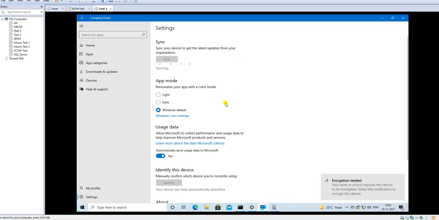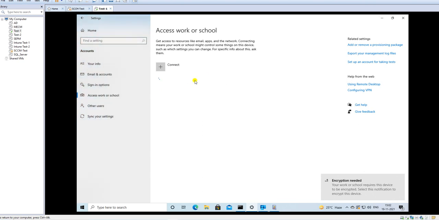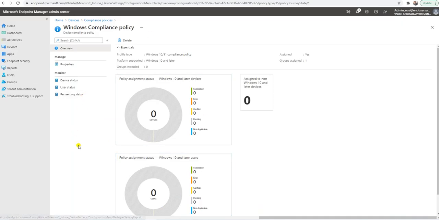You can do it from here, or you can go to the settings and do it from there. Any of the options you can use. I'm using the Company Portal, so the sync should be done. You can do it from here or there, anything is fine. Or you can use the Intune console also to do the synchronization.